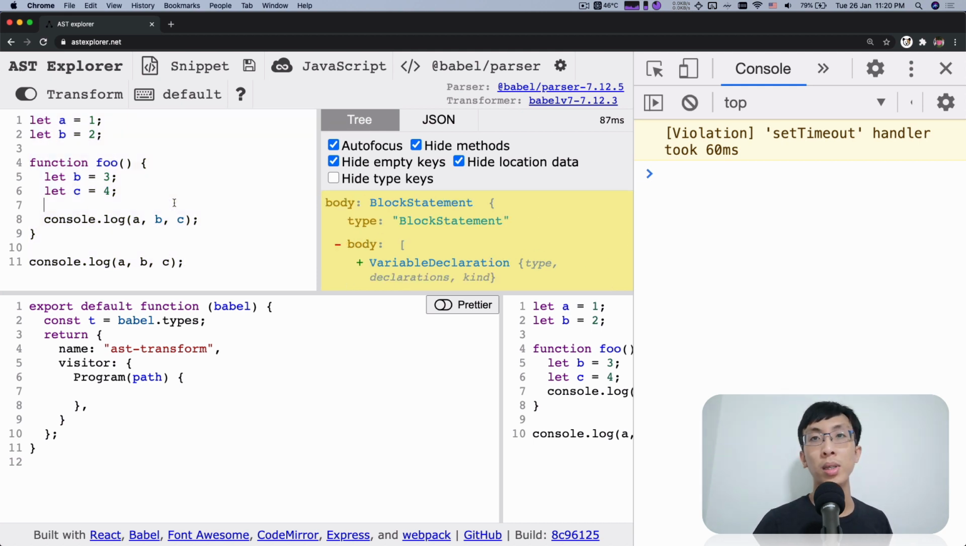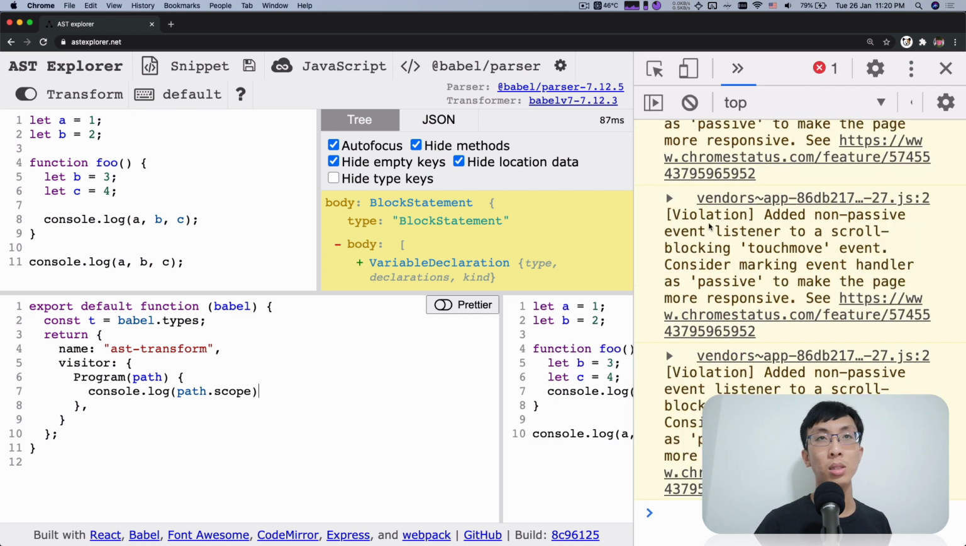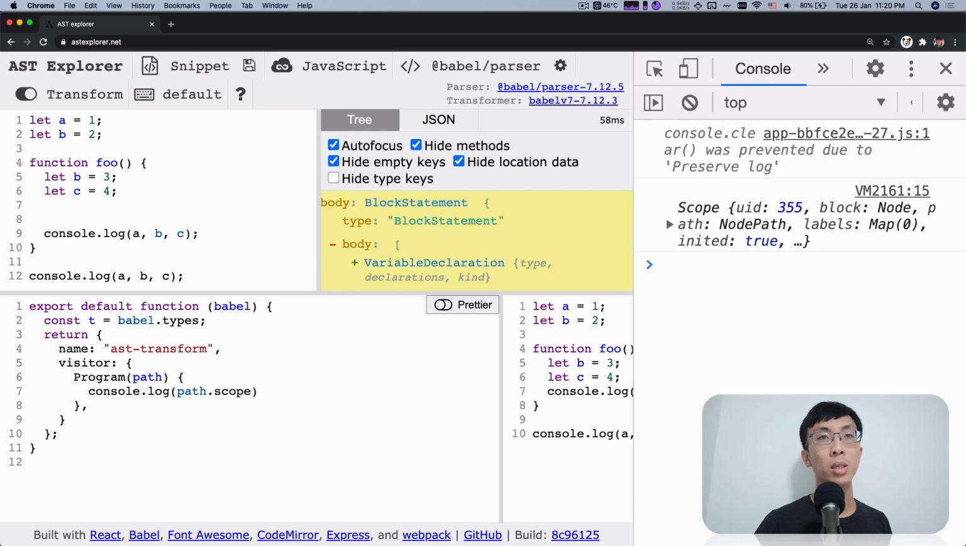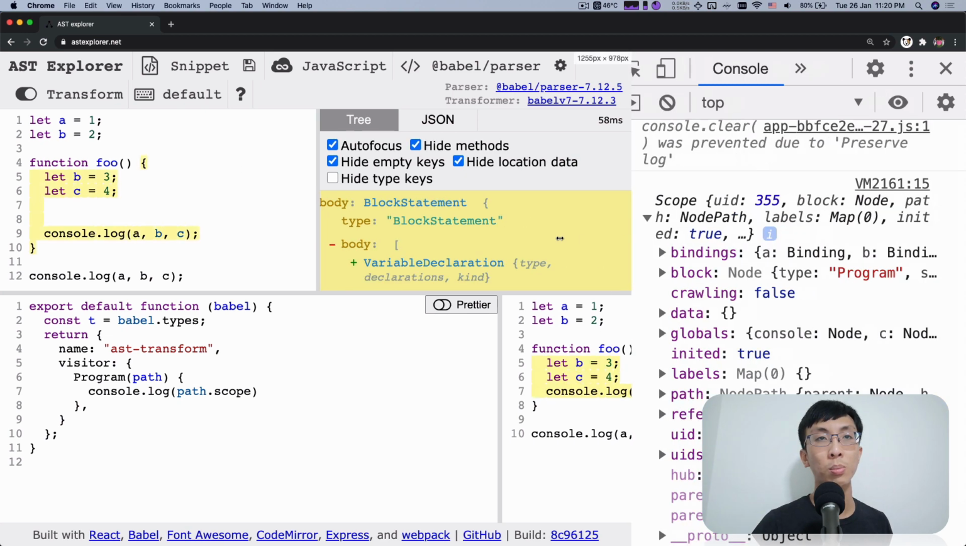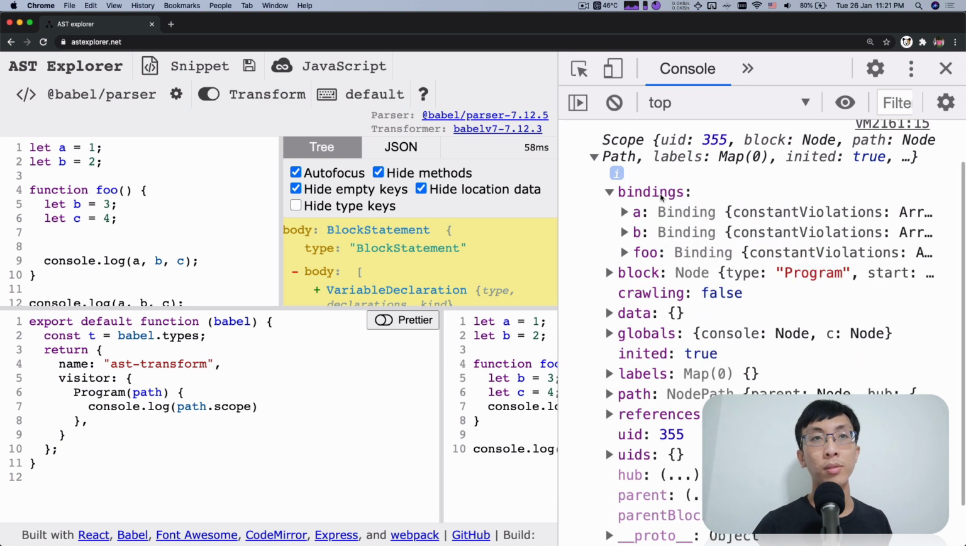So how do we look at the scope for a node? For example, over here we have this visitor for the program. To get access to that scope, you call path.scope. If you console log this, let me clean this and type again. Okay, what you can see here is the scope that is declared in the parent. And in scope, you have something called bindings, and over here you can see that there are bindings a, b, and foo.